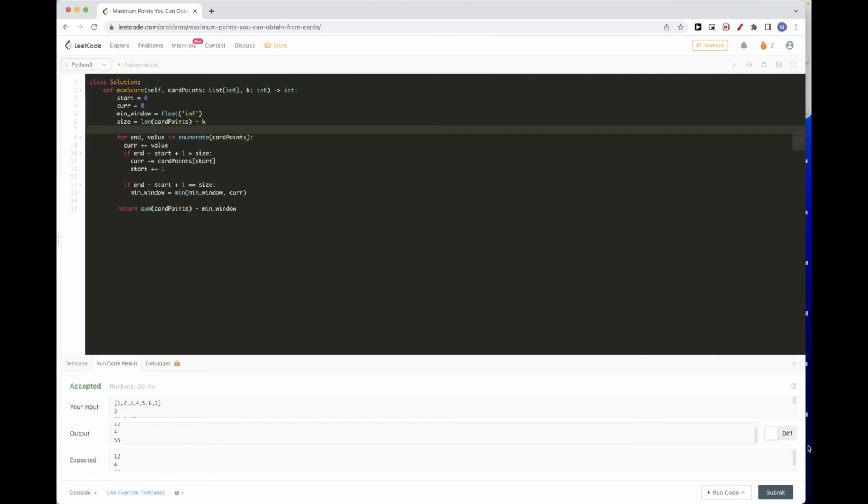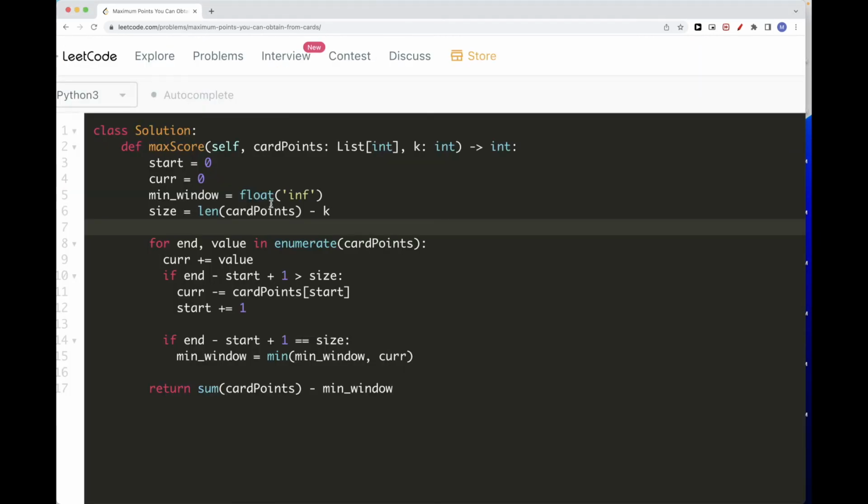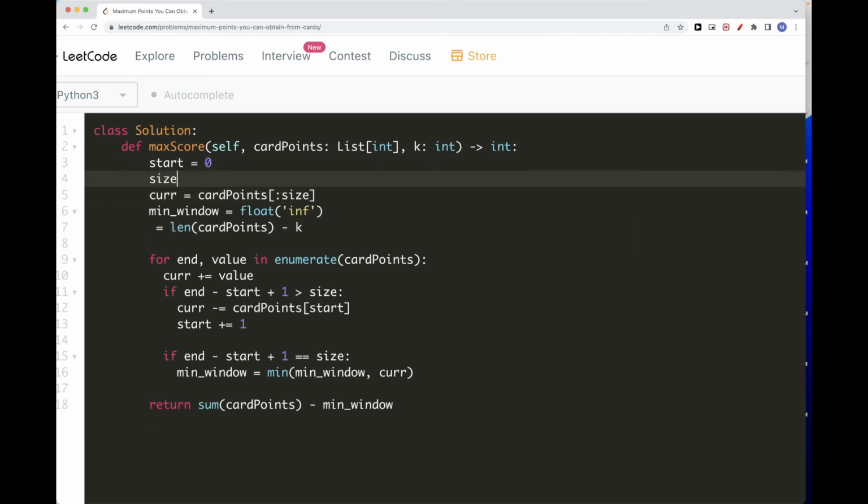Looks like it passes these test cases, so let's submit. Okay, so that passes. Okay, so this is using indices. Actually, we can do this in a little bit simpler solution. What we can do is start current with the first k elements of the cards, so that would be card points in Python. This would be size. So the first n minus k, that's what I meant.